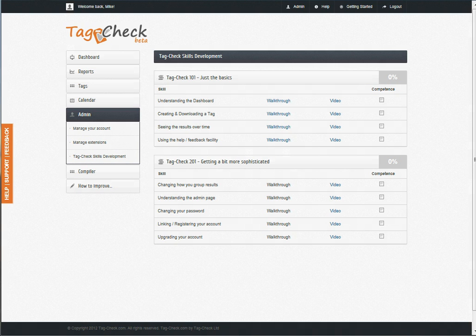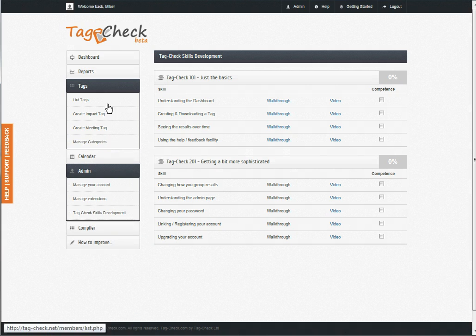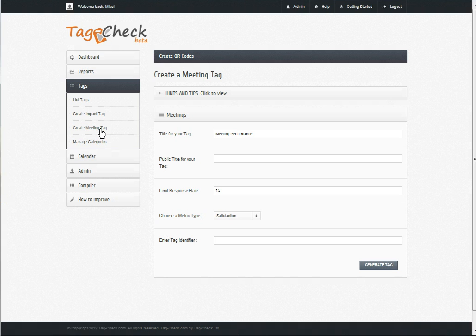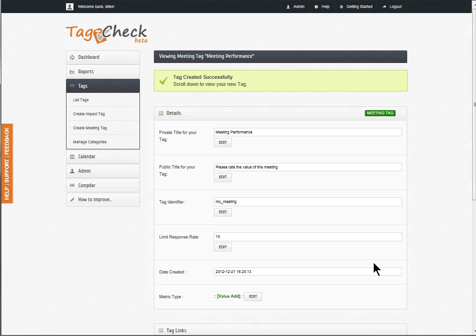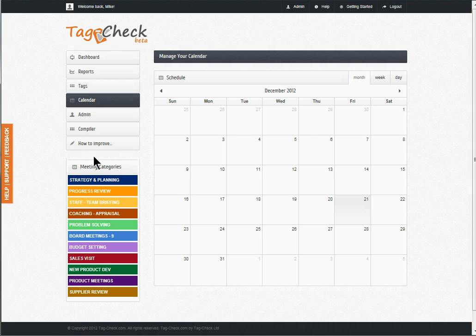The calendar function only applies to business accounts with an active meeting tag. Setting up a meeting tag follows an almost identical process to creating any other tag, but is only available in business accounts. The calendar is how the meeting tag assigns responses to different types of meetings. Accessing the calendar is a simple matter of clicking on the calendar button.